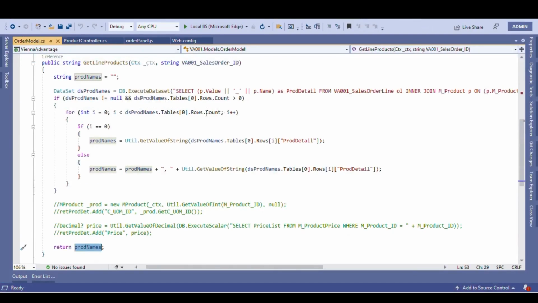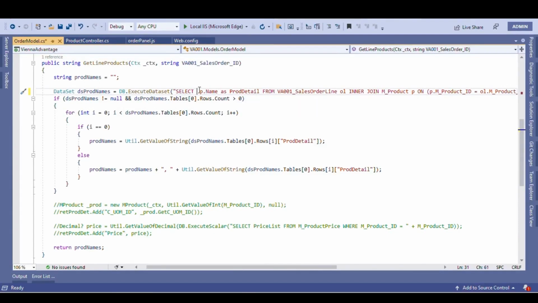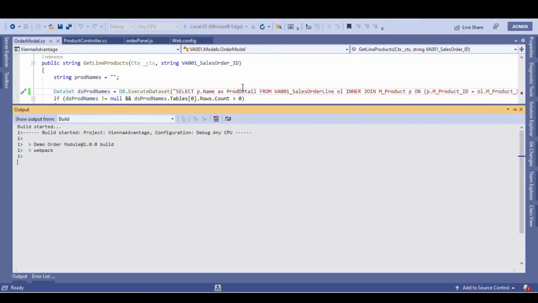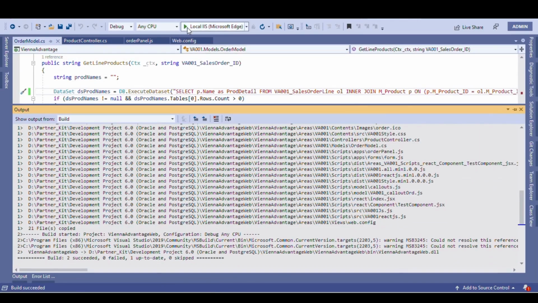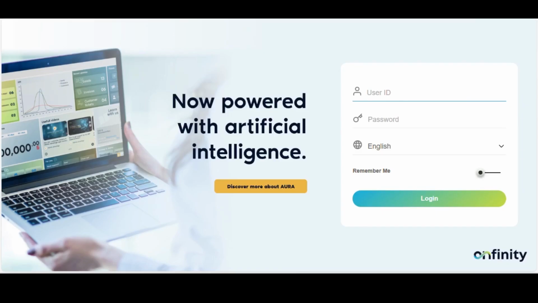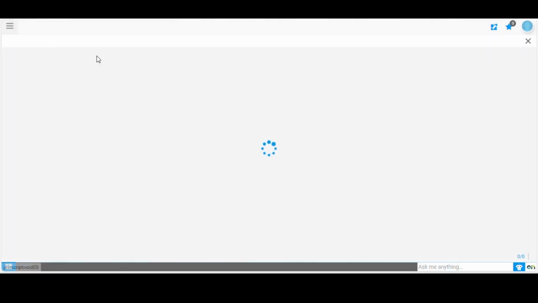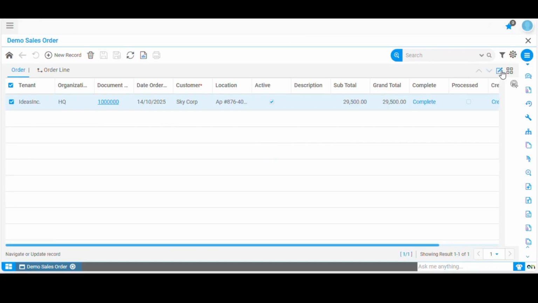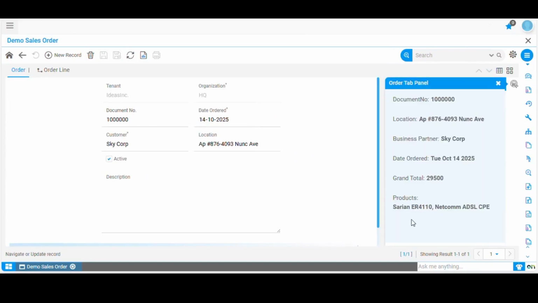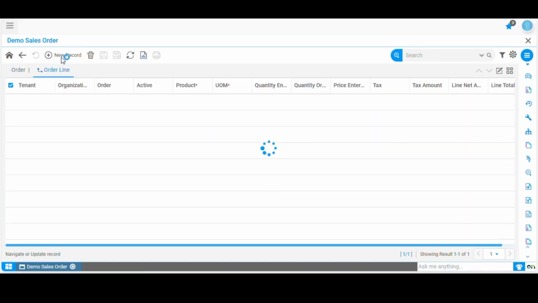To only see the name in this tab panel for the product, the query will be slightly modified. The intention is to only display the name. The name is being fetched into this product details. The build will be executed, and after it succeeds, it will be run. I will log in with the tenant credentials. Upon navigating to the demo sales order screen and toggling this record, only the names of the products are being displayed. There are 2 names, Sarian and Netcom.